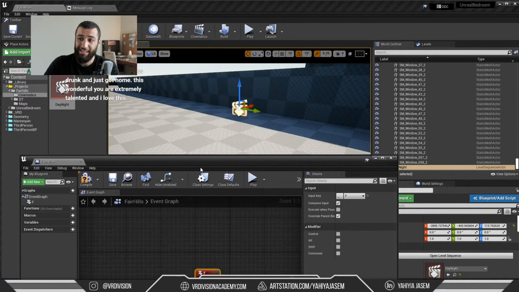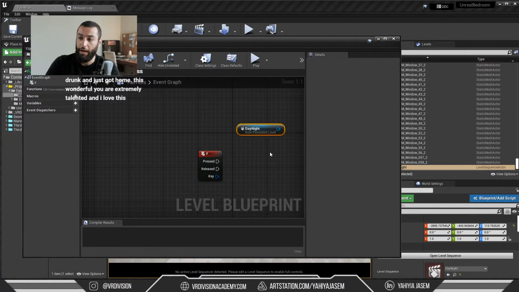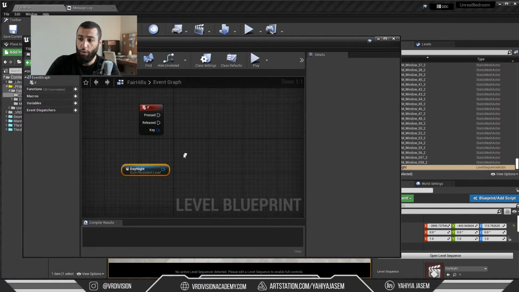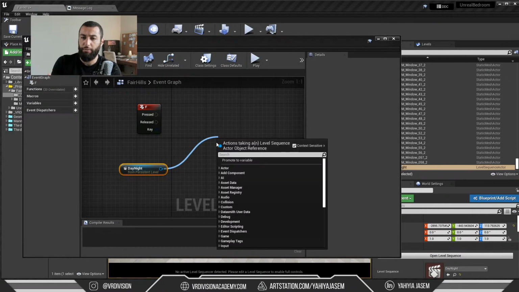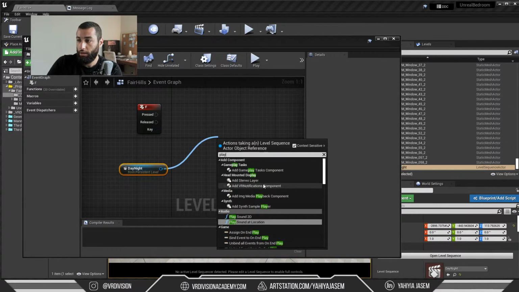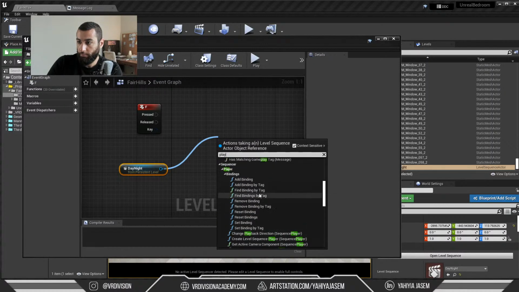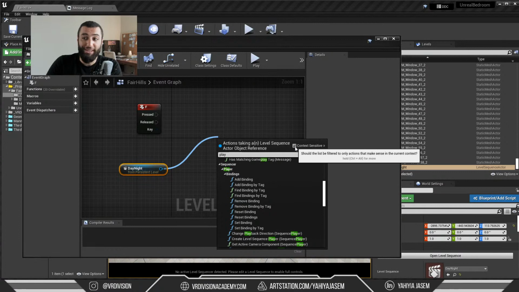So now, while this is selected, I can right click and create a reference to day night. And from the reference day night, I can search for something. I don't know what I'm looking for, but I can try. So let's type play and see what options we have. Sequencer, that's kind of helpful. Make sure context sensitive is enabled.